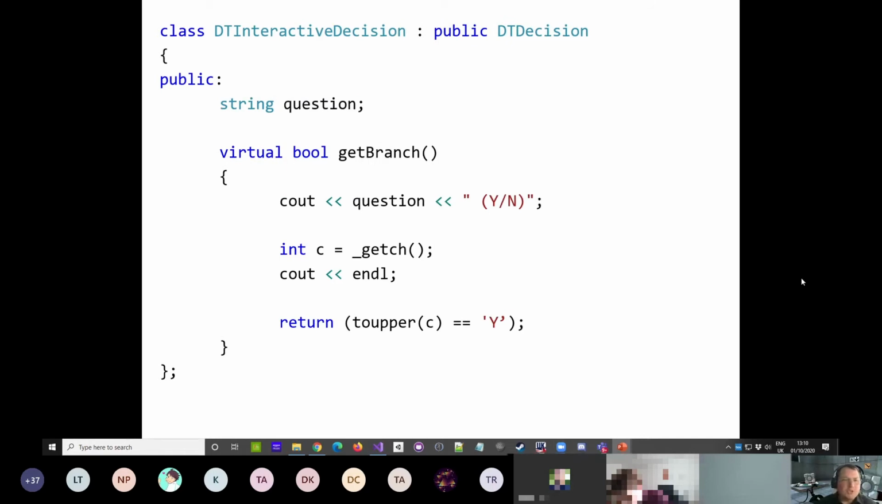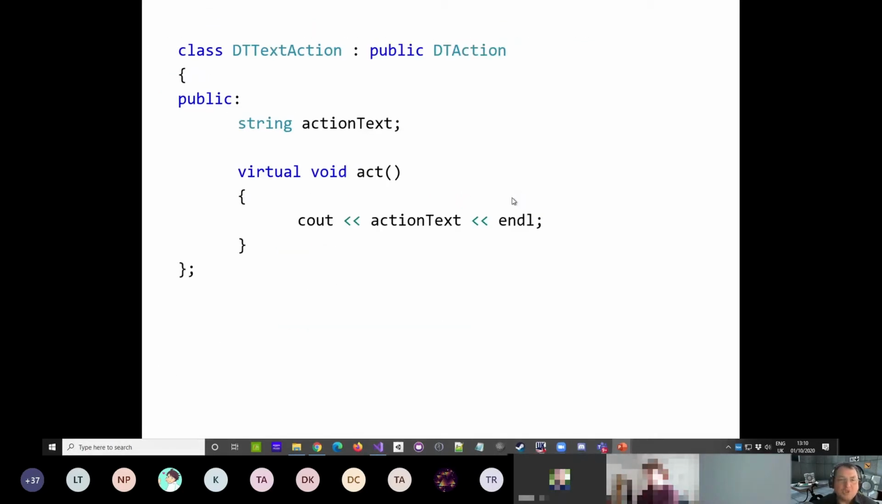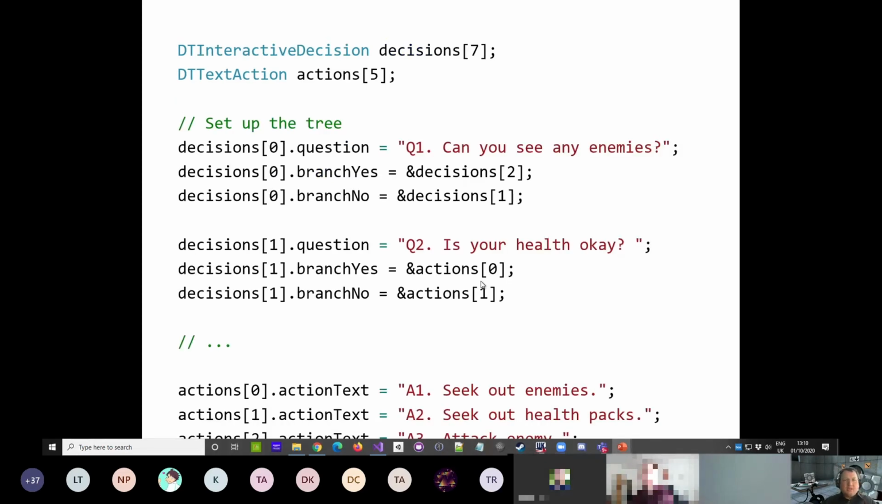And the actual implementation, in this very simple program that I demonstrated, is that getting a branch is just displaying a question, getting an answer from the user and checking if it was yes or anything else. Anything else means no. So making the decision was just asking the player, and acting was just displaying the action text, just displaying a message on the screen. Terribly simple thing.